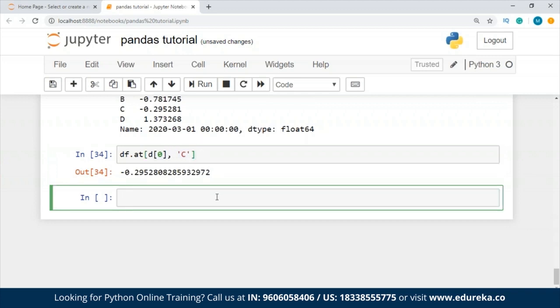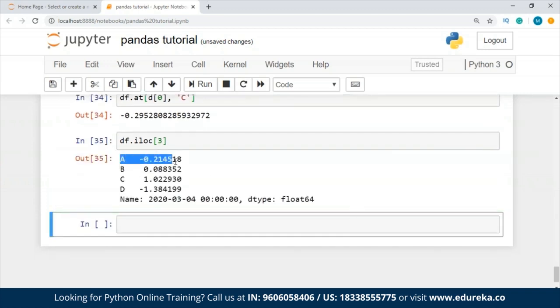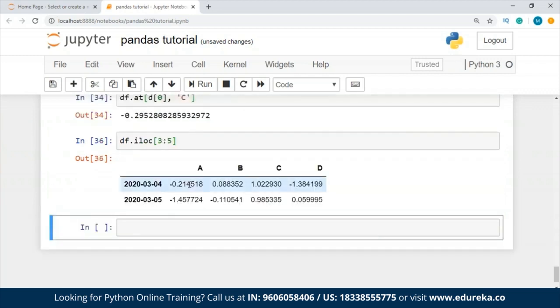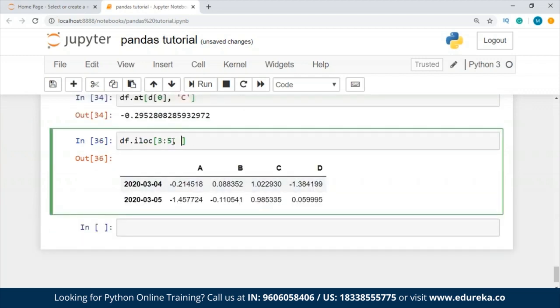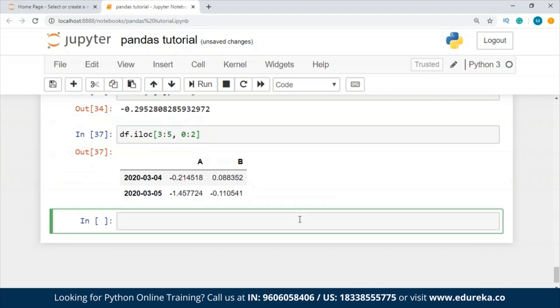Now I'm going to tell you how you select a value using the position inside your data frame. So for that, we use df.iloc. All right, so let's say 3. Okay, so I'm getting all the values from the third column. And similarly, we can slice the data, you can just get it like 3 to 5. All right, we can add more values to this, like 0 to 2. So this is how you select the values from your data frame, guys.